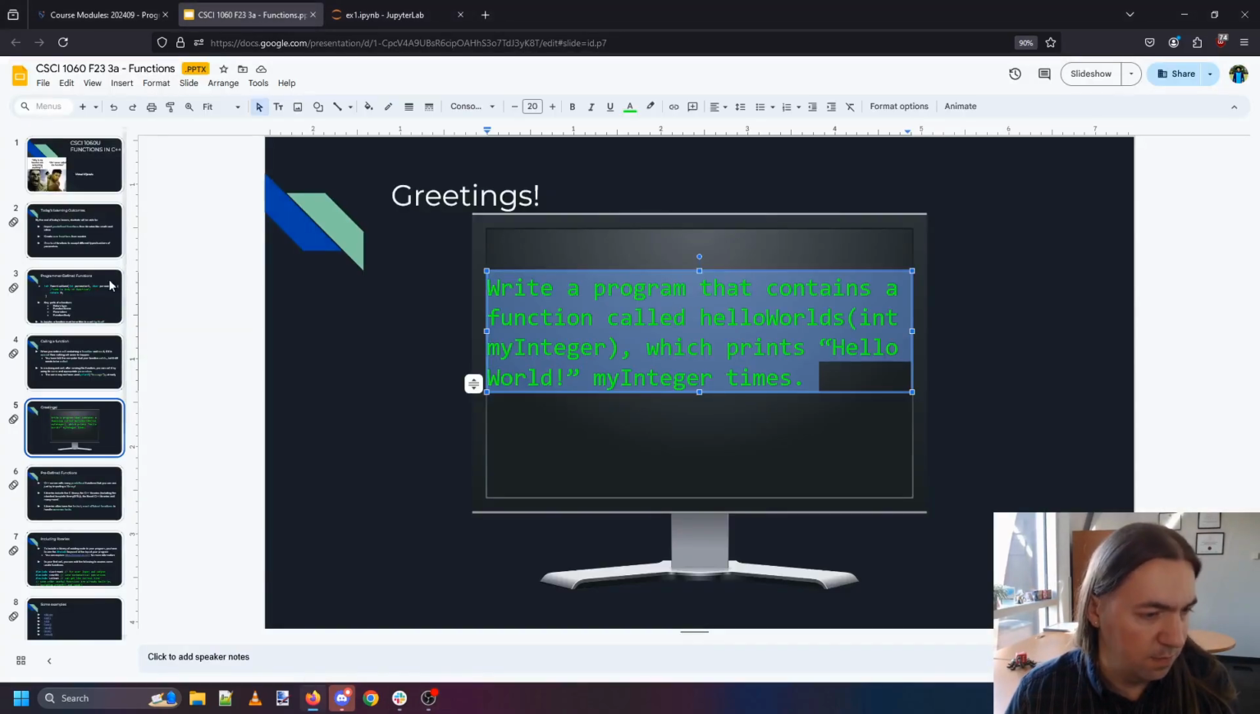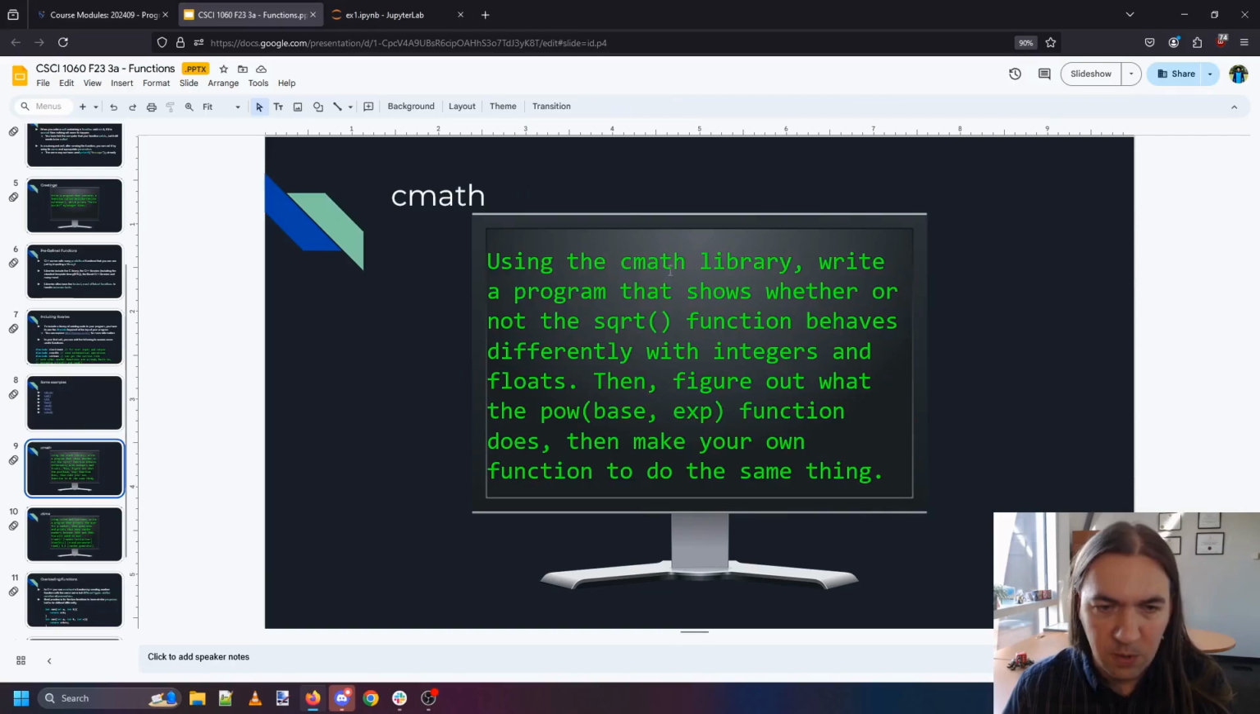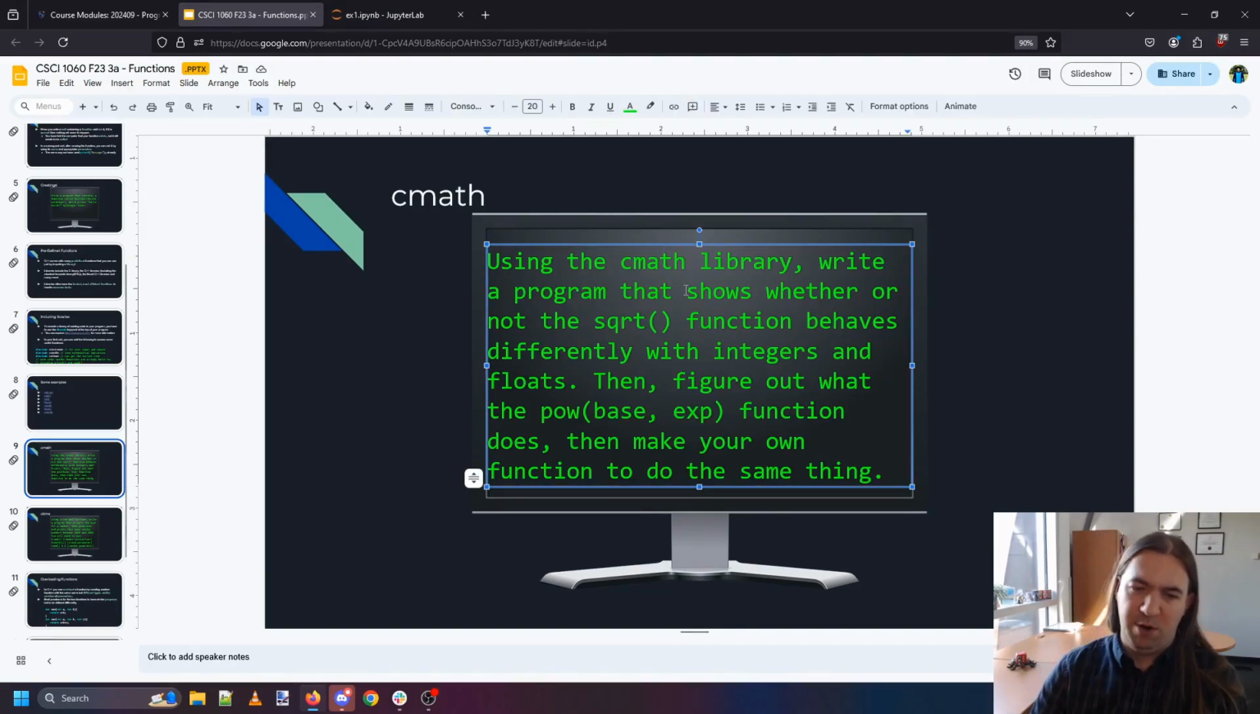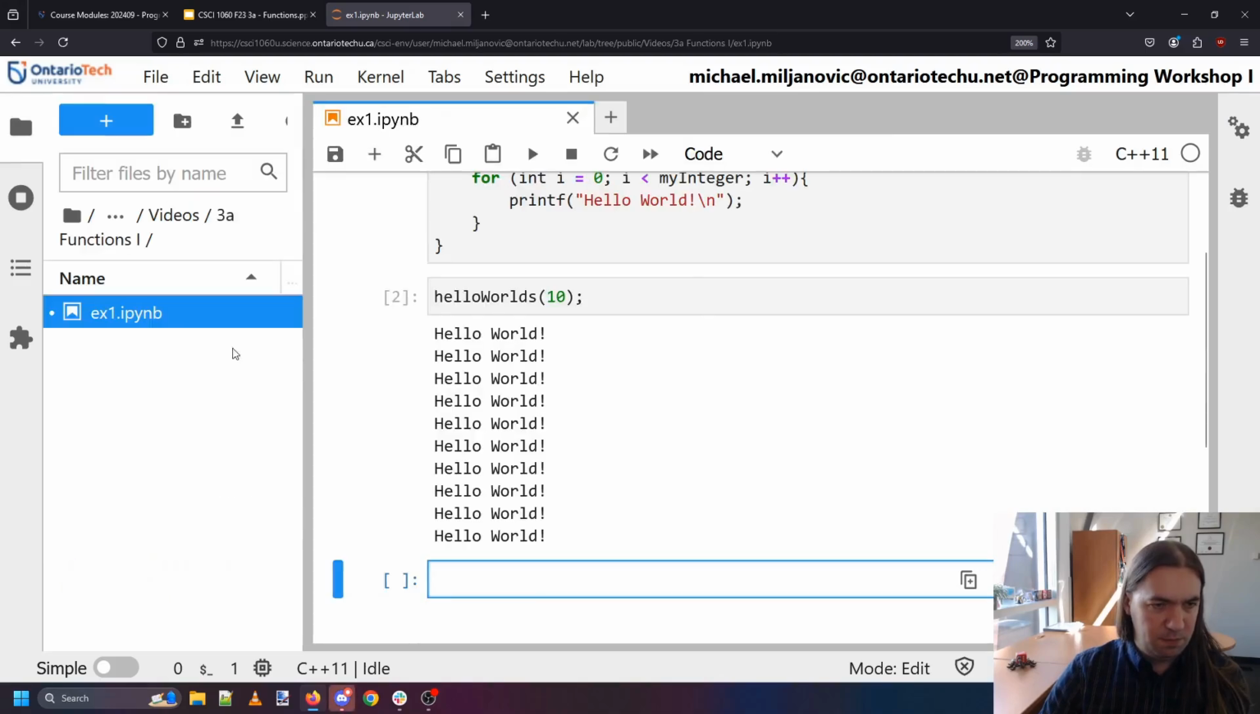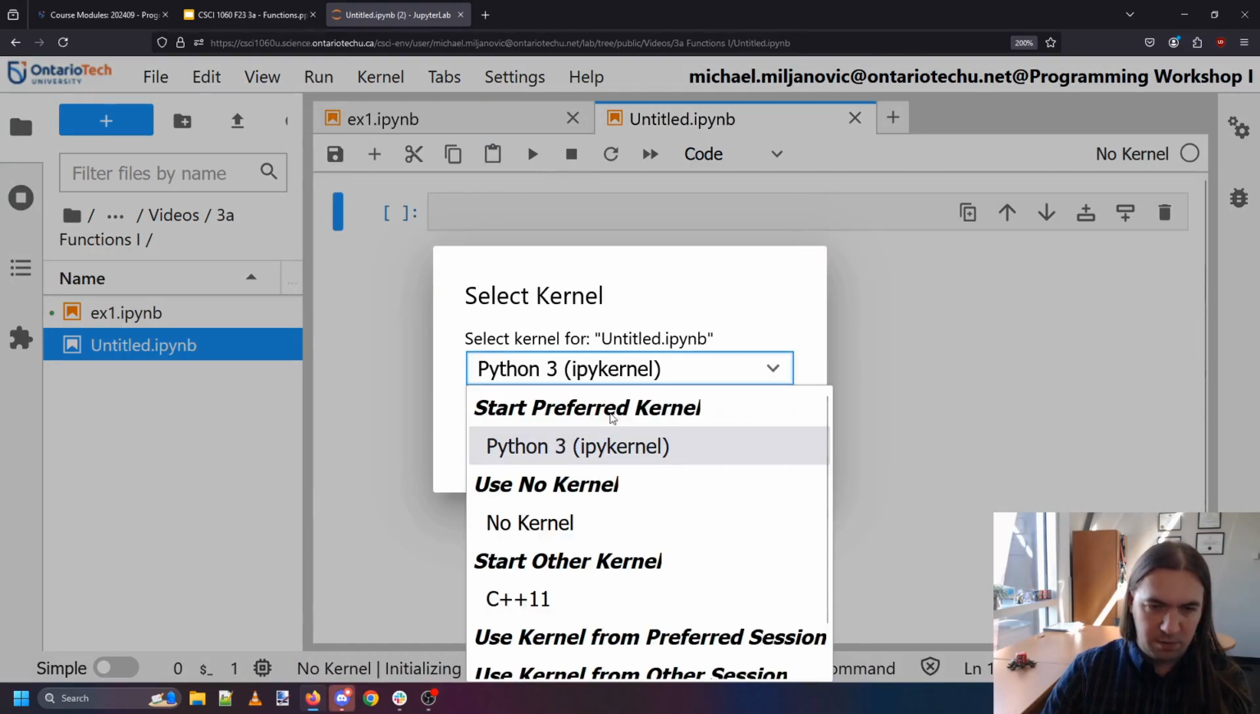Okay, next exercise. Using the CMath library, write a function that shows whether the sqrt function behaves differently with integers and floats. Then figure out what the pow(base, exp) function does. Then make your own function to do the same thing. So, making a new notebook.